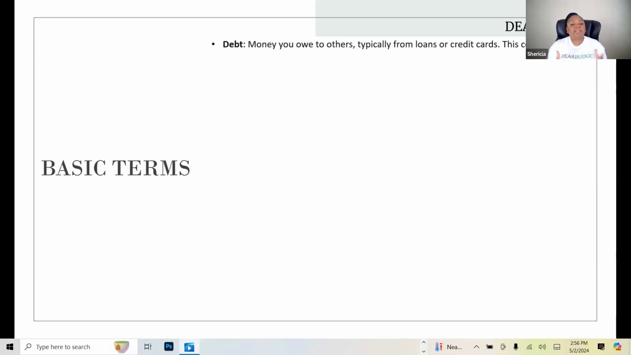Next, we have debt, and this is the money that you owe to others, typically from loans or credit cards. This could include student loans, car loans, credit card debt, and personal loans.